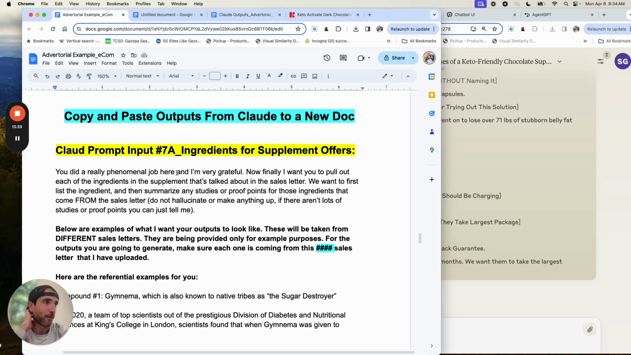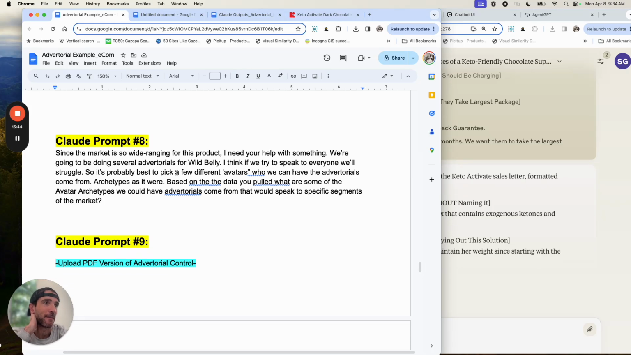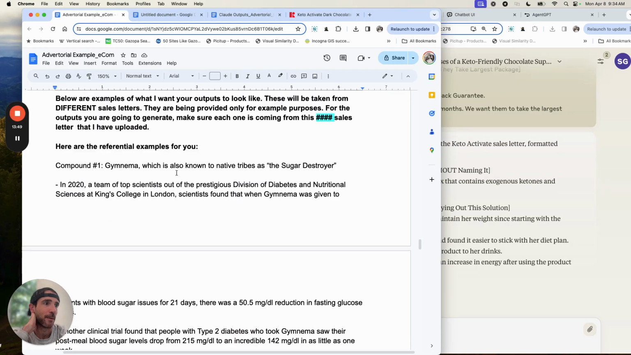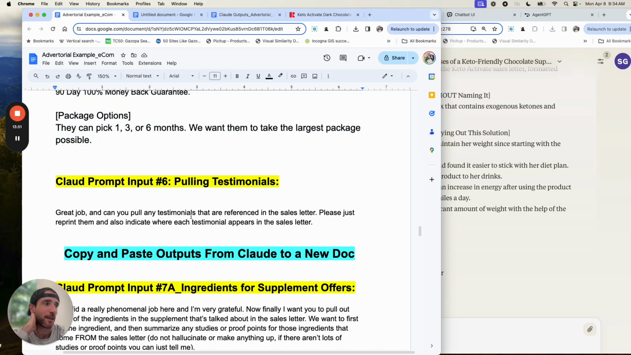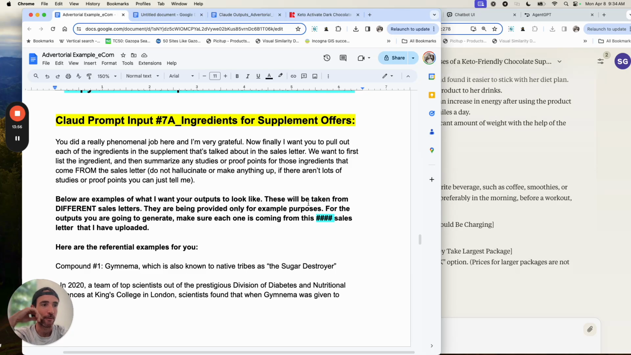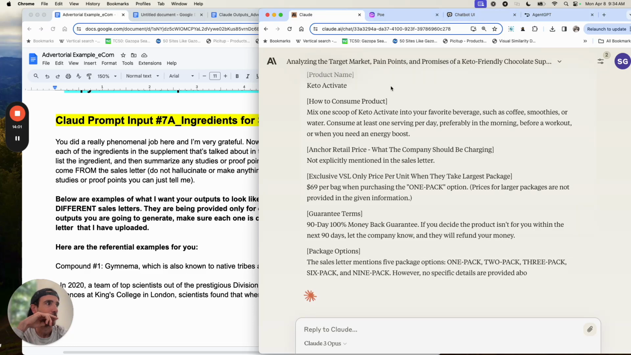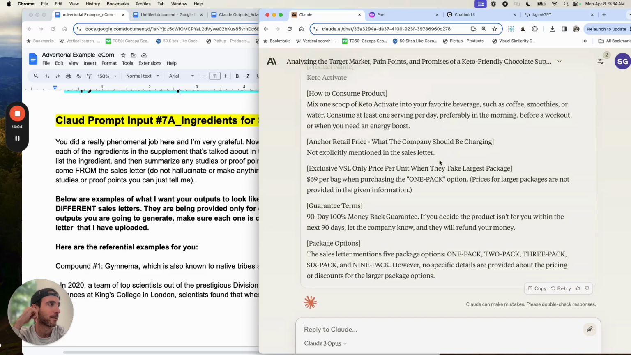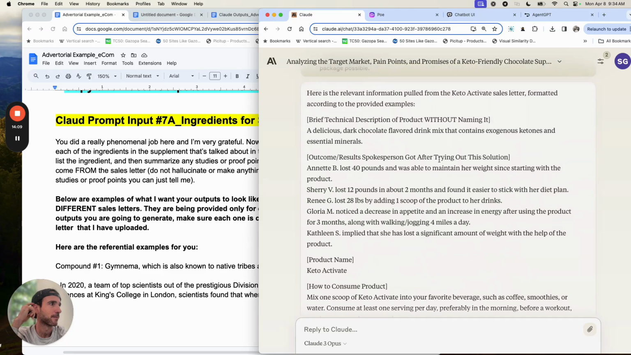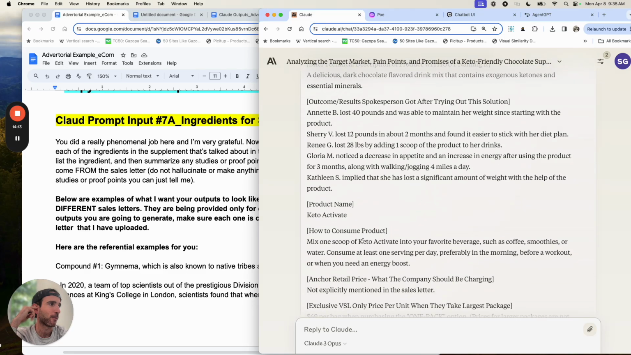By the way, the next we're gonna do ingredients. Then it's come up with an avatar for us. And then I guess we didn't do testimonials yet. All right, testimonials here. So testimonials and then ingredients, and then we're done pulling outputs, and then we're gonna move into doing advertorials. Okay. So, and by the way, I already kind of gave us testimonials, so I don't think we need to add more of those. Keto Activate, mix one scoop in your favorite beverage.